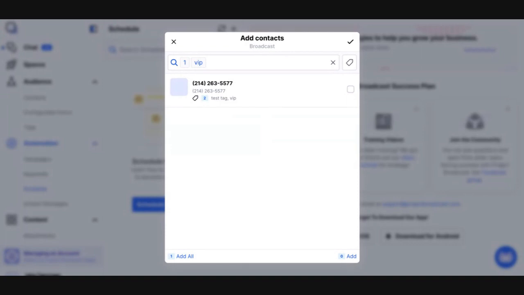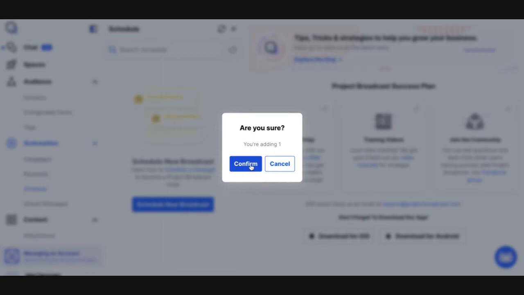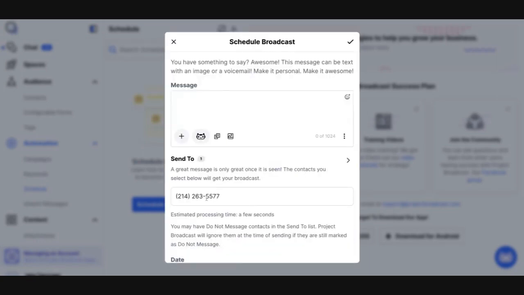And for this particular example, again, if there were 100 people that texted me the word VIP over the course of weeks or months or whatever, and I wanted to send a message, I would just add all. It's going to confirm that I want to add all, and that's going to add all of the contacts that are in the tag VIP to this message.